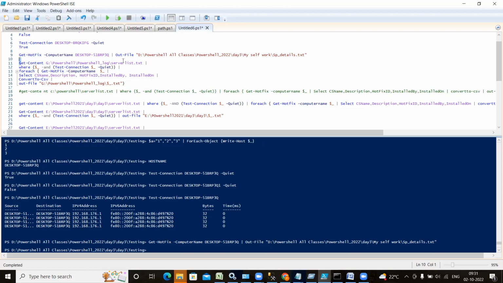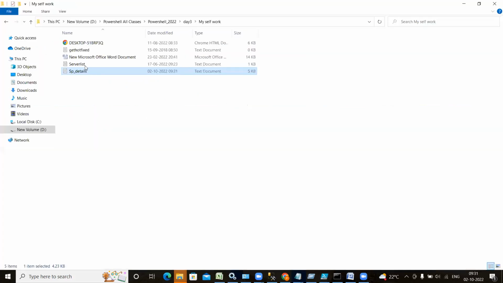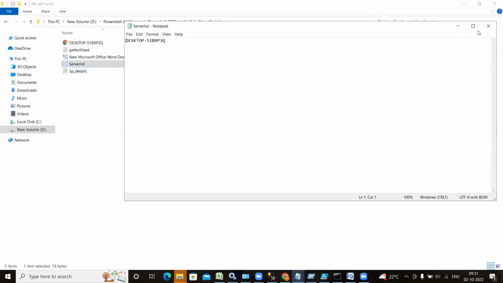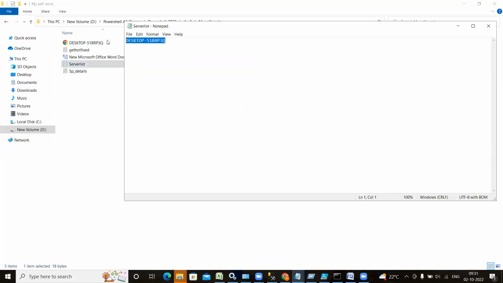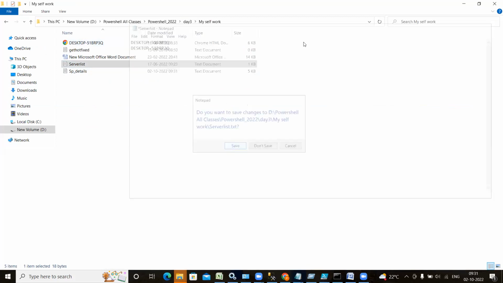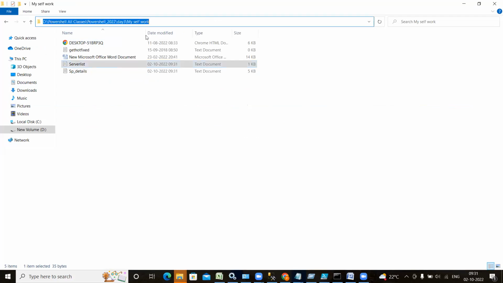You can take the get content from the server list. You can see whether the server list is here or not. Server list, it is here. I don't have different servers, so what I will do is give the detail 2 times. If it is rotating, then it is fine. I'll give this location.